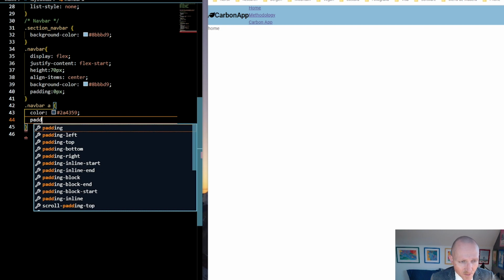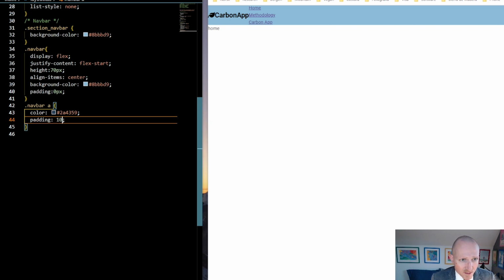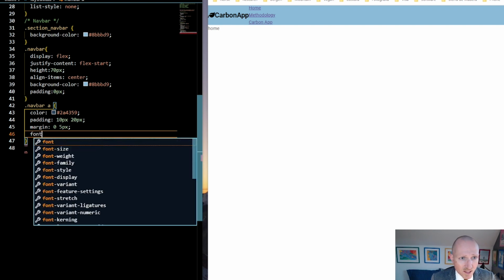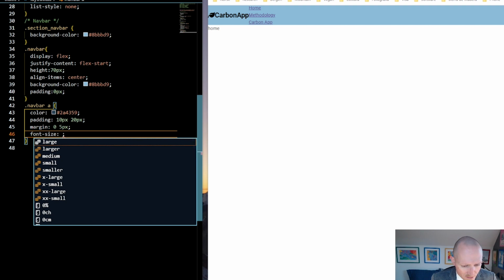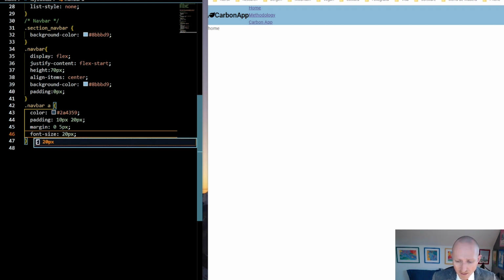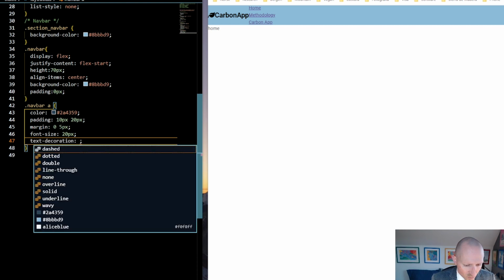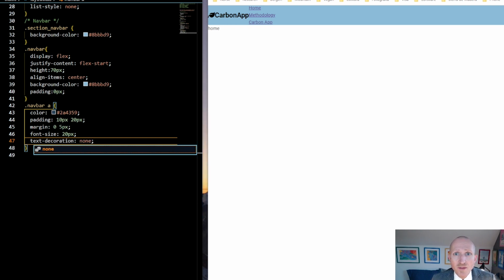I'm going to introduce a padding of 10 pixels left and right and 20 pixels up and bottom. I'm going to introduce a margin of 0 in the left, 0 and 5 up and down. And finally a font size of 20 pixels, and I don't want to have the decoration, I don't want to have the line below. Okay, then basically I'm going to introduce text decoration equal to none. I save this, and if I refresh it, now we have all these nice properties.